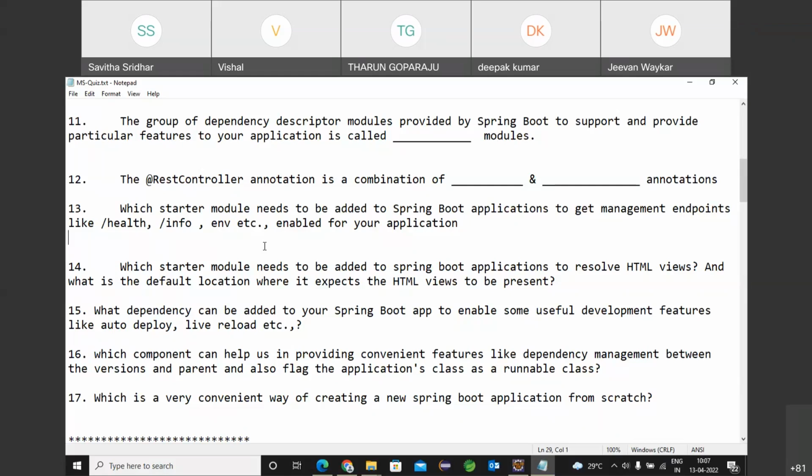Next, 15th question, please. What dependency can be added to your Spring Boot app to enable some useful development features like auto redeploy, live reload, etc.? Correct. Spring Boot DevTools. Yeah, that's the correct answer.